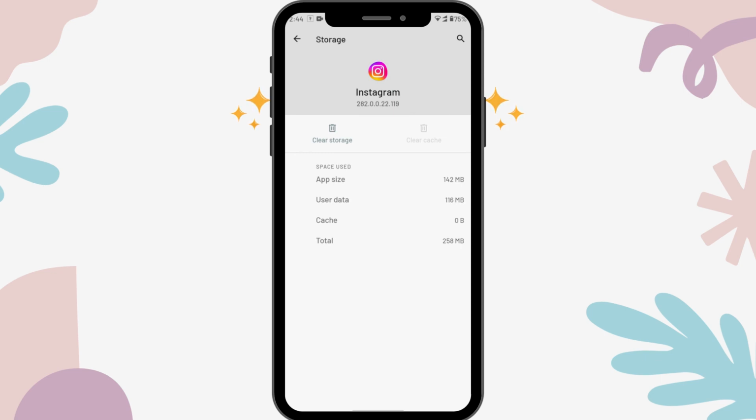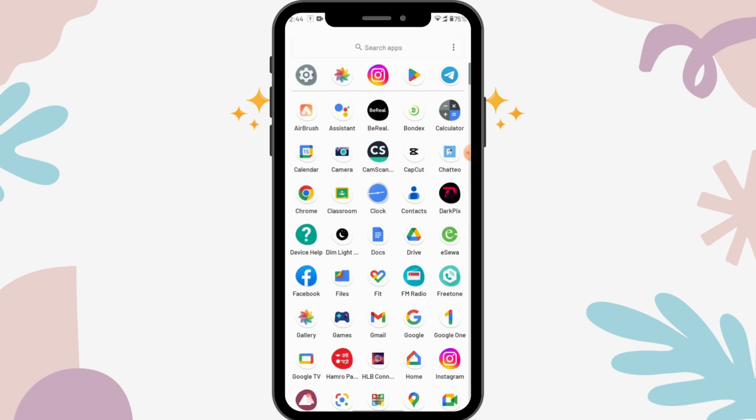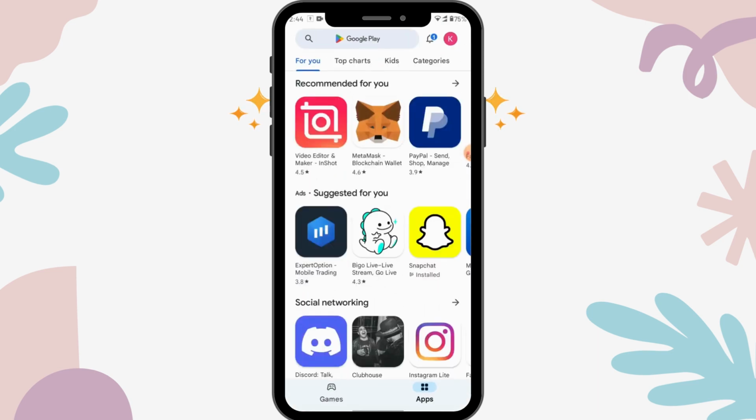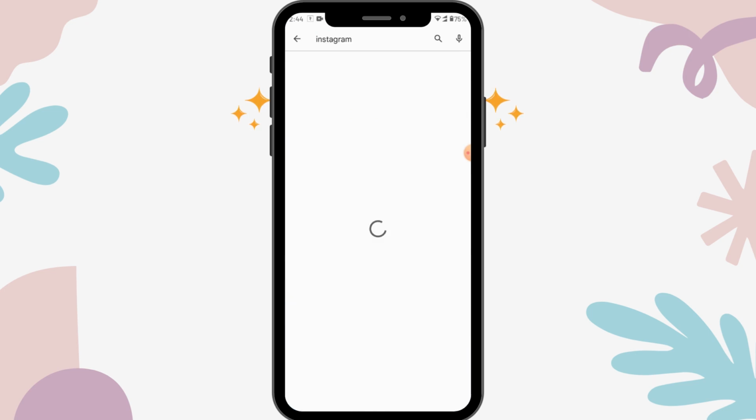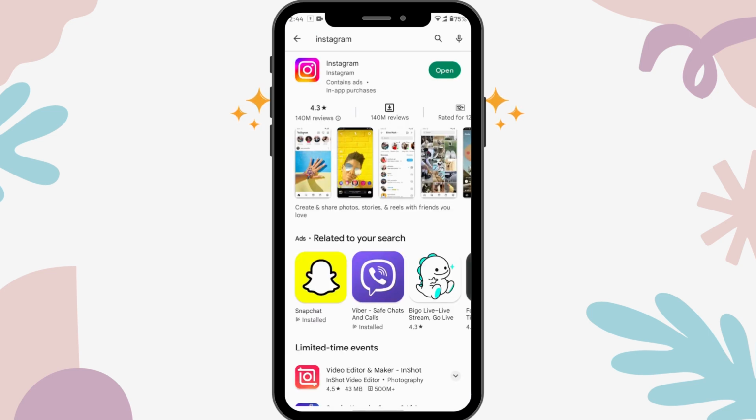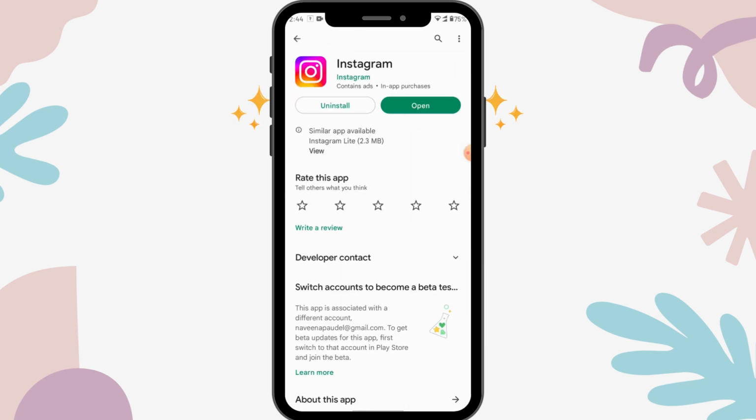But if this still doesn't fix your issue, then all you have to do is open up your Play Store, and on the search bar search for Instagram, and then here make sure that you don't have an update. But if you have an update, then you can simply tap on update and you can update your Instagram, and after updating you will be ready to use your Instagram without glitching.